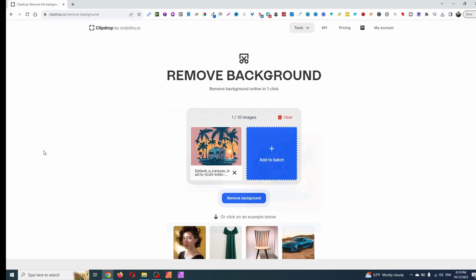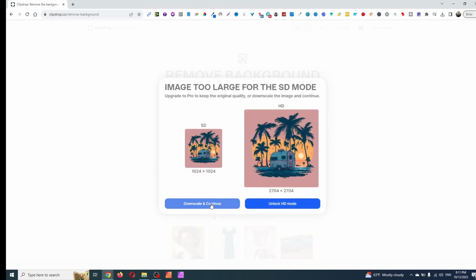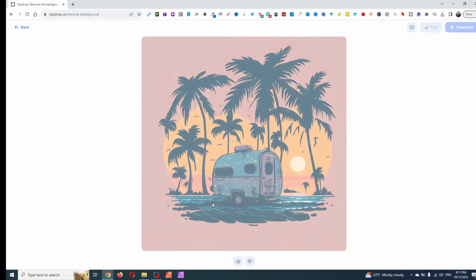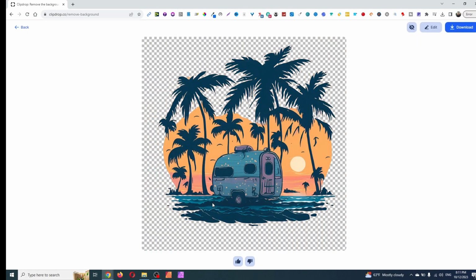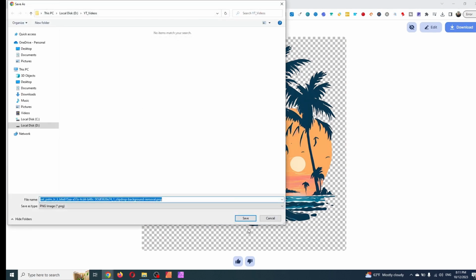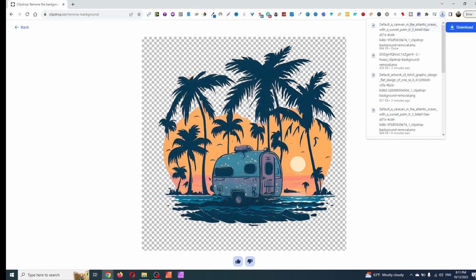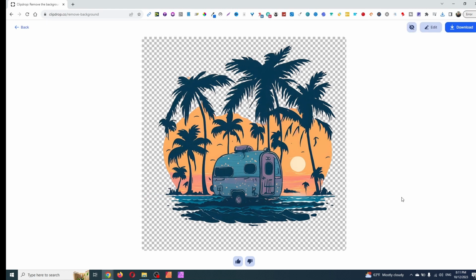Remove background, just click here, downscale and continue, and just wait a few seconds and the magic will happen. There you go. Click on this download button and it's going to download the file. Just make sure to upscale or vectorize your files because the quality is going to be very low, and if you don't know how to vectorize your images, I will link the video that I created on your right hand corner. You can check it out.